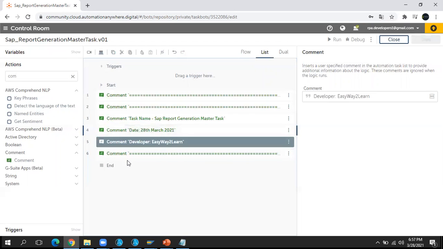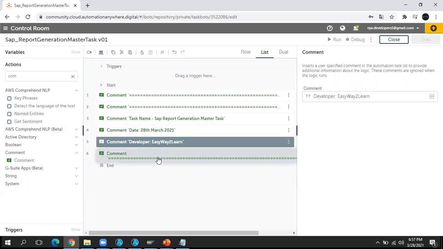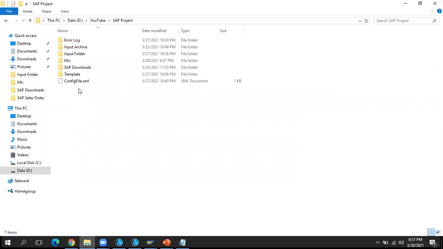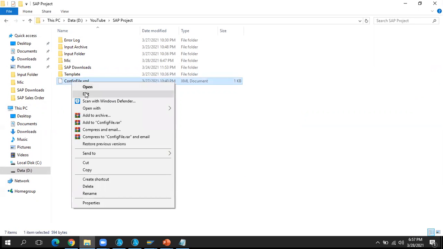So what I'm going to do here, I will use a configuration. I mean, I'm going to read the data from the configuration file in this task only. Okay, so now let me show you the configuration file. So I have created a simple configuration file.